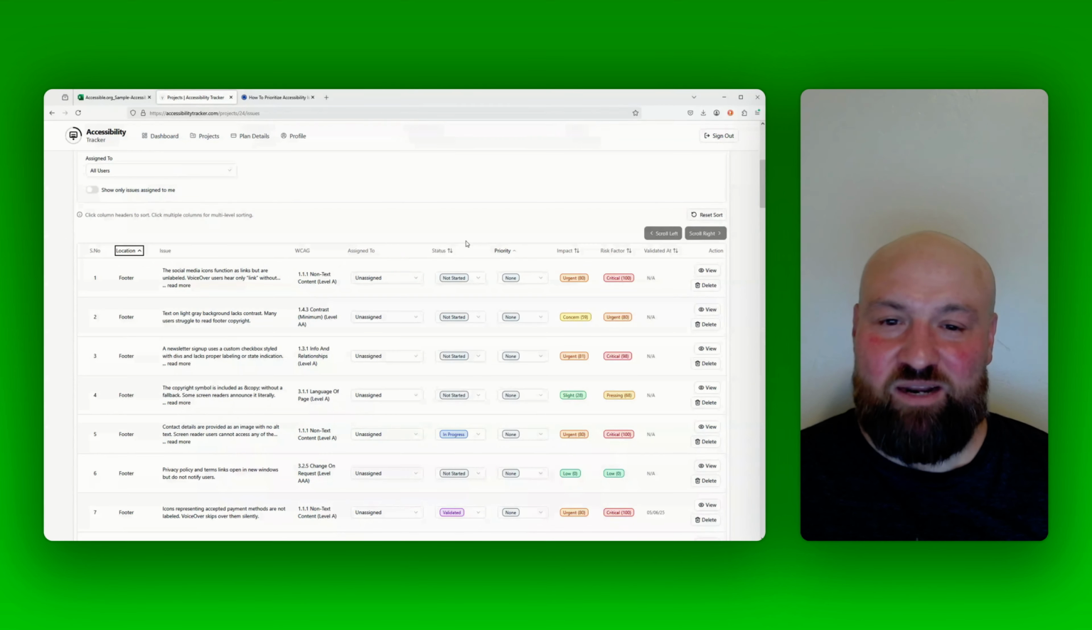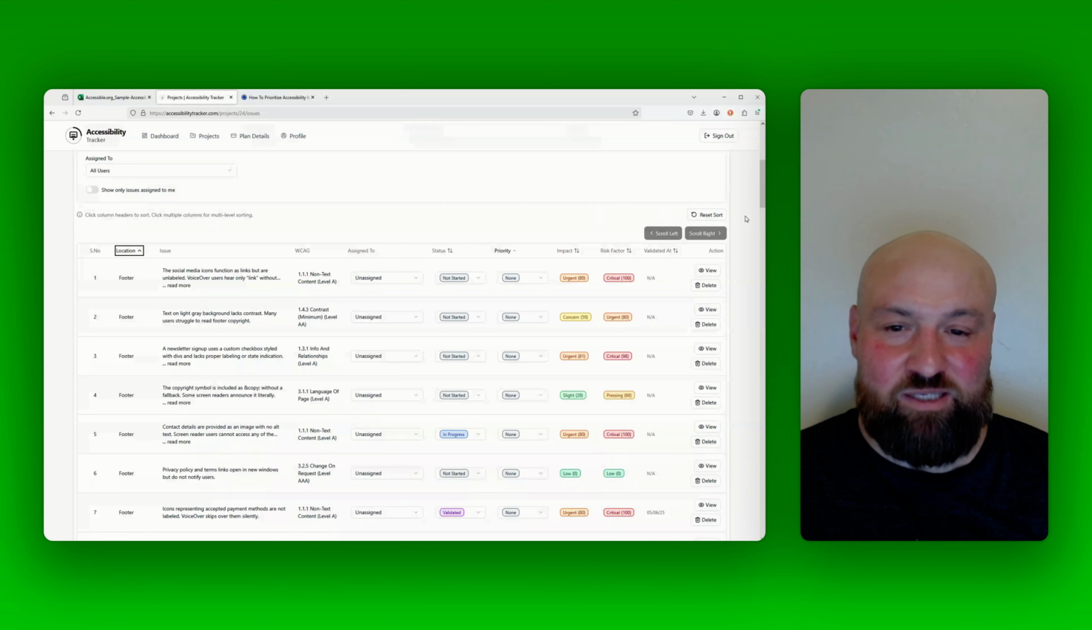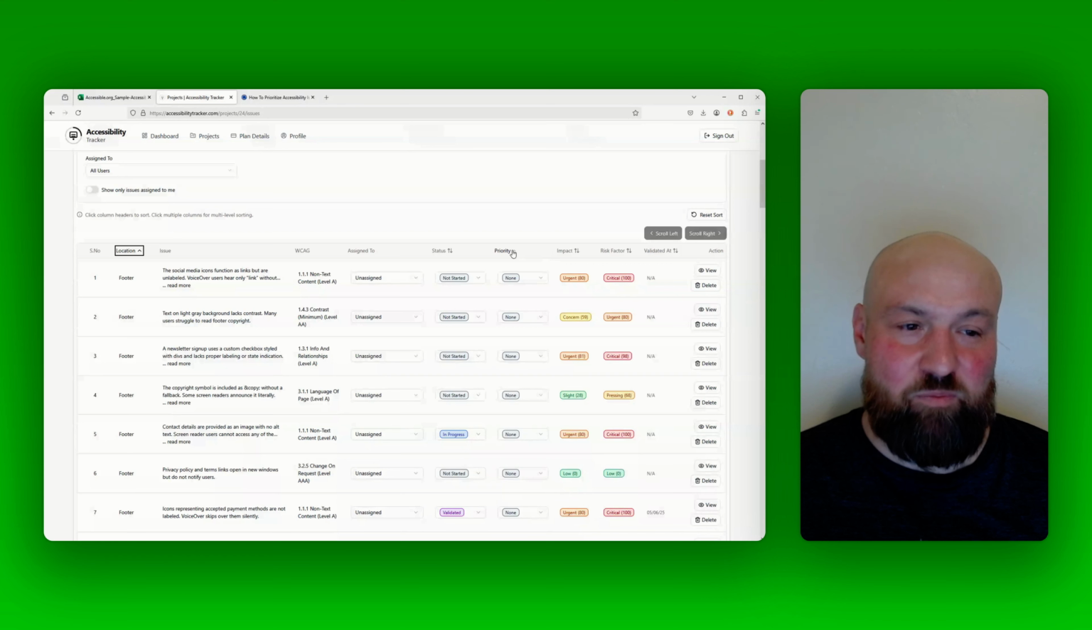We're going to go inside of Accessibility Tracker. We're inside the dashboard. We've got the spreadsheet transposed inside of Tracker, and we can see that there are three different columns I'm going to draw your attention to. One is risk factor, one is impact, this stands for user impact, and the other is priority. And so we can see all of the accessibility issues, but now we're able to prioritize these issues intelligently.